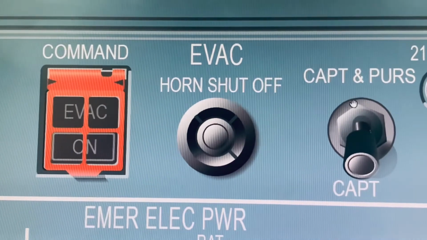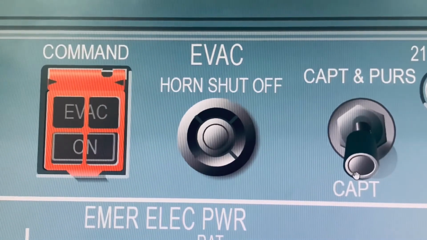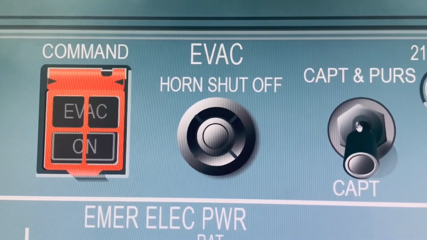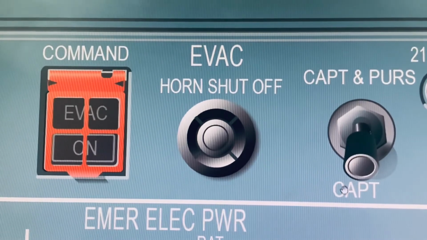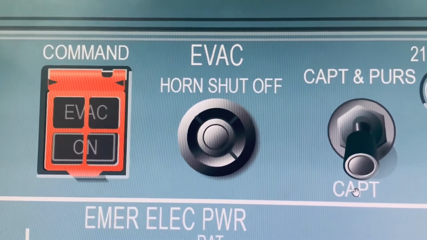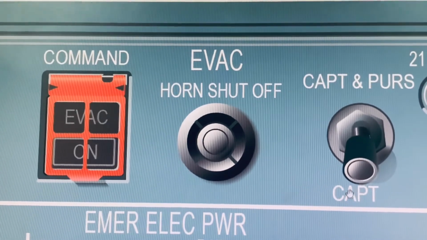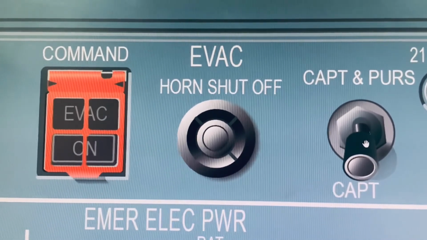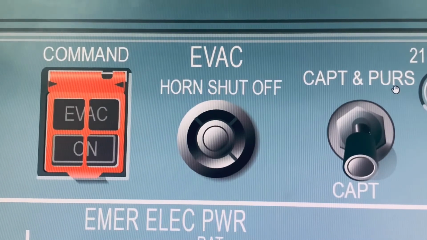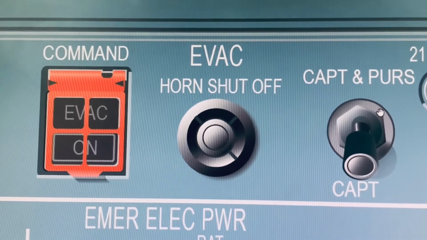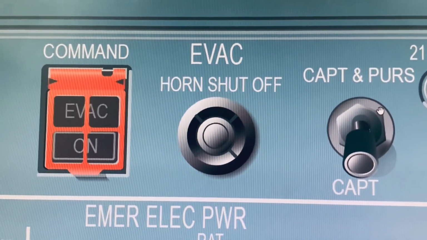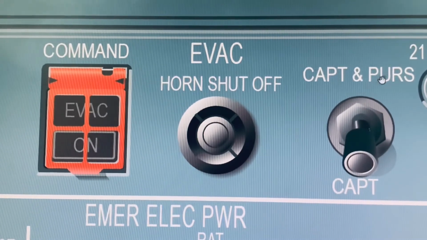Next, this switch, captain and purser and captain switch. Suppose you have set this switch to captain position. This means that you can activate the evac command only from the cockpit. And if you have set this switch to captain and purser, it means that the evac command can be activated either from the cockpit or from the cabin.